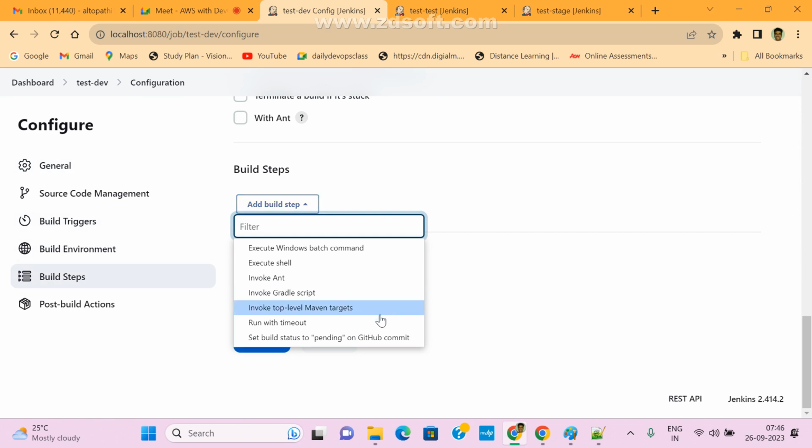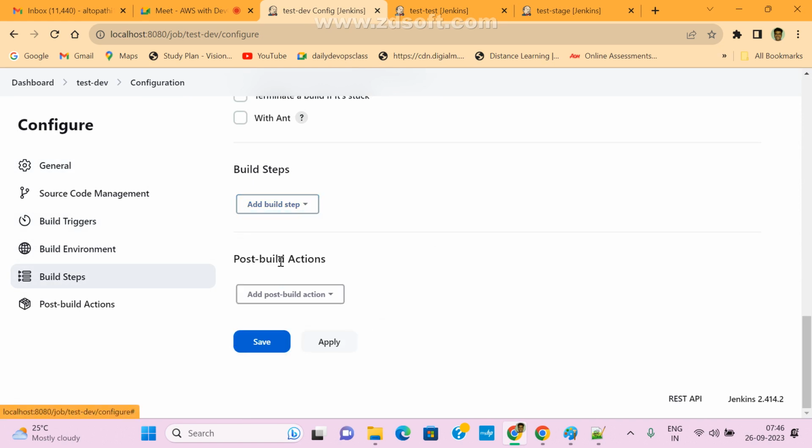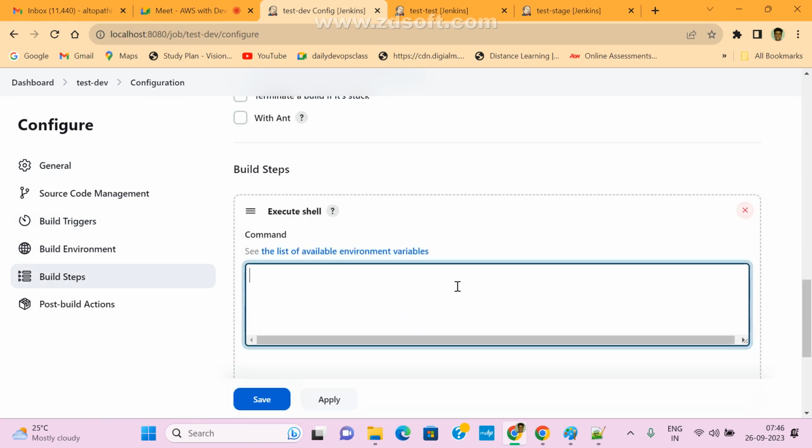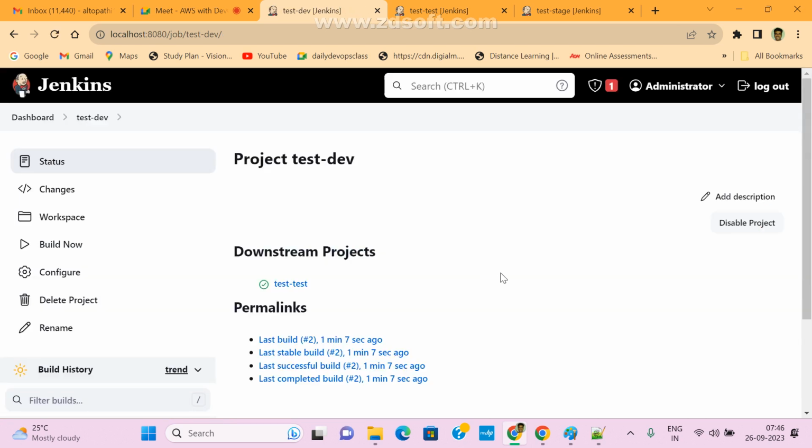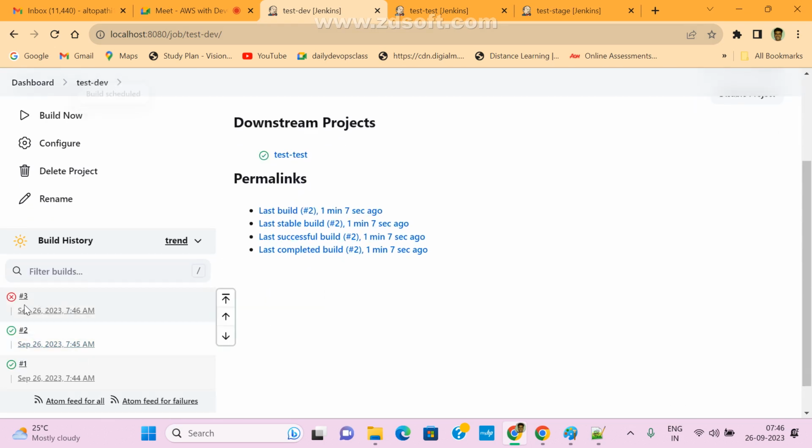Okay, select. I'm selecting shell. Why did I select shell in Linux? Anyway, it will fail, right? Yes, sir. Wantedly, I want to fail this job. That's it. Now build now. This is the dev. It is failed.